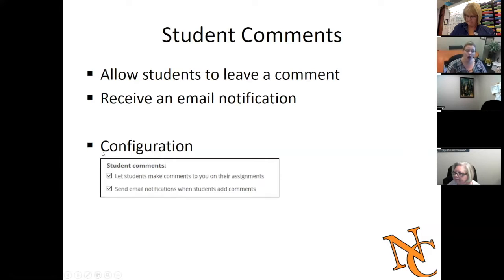So this is done on the coursework page under configuration. It is towards the bottom of that window. The first check mark is what allows the students to comment. And then the second box is what allows you to get that email notification.